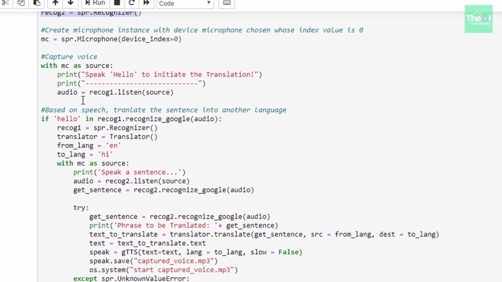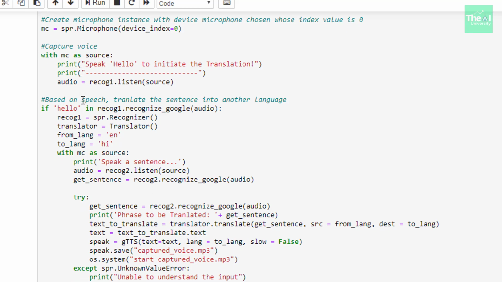Now, in order to capture a microphone input or listen to the microphone, we can use a method called listen, which is associated with the recognizer class. The method listen takes an argument which is nothing but the audio source, called microphone. It tries to capture the input from the microphone until it hears nothing or encounters silence.